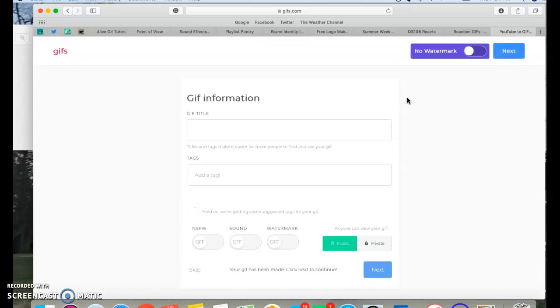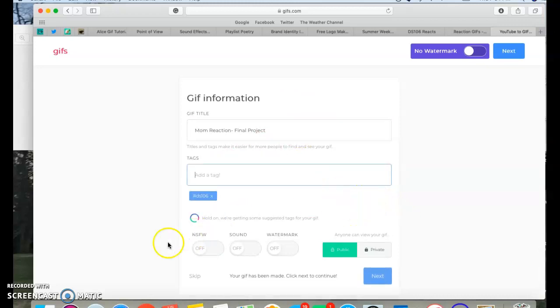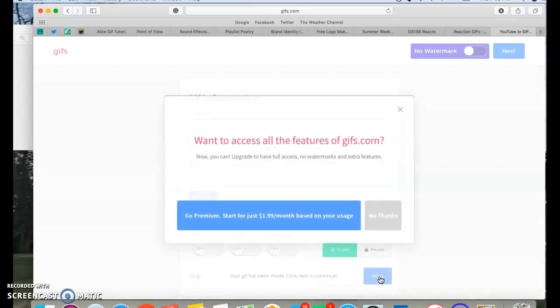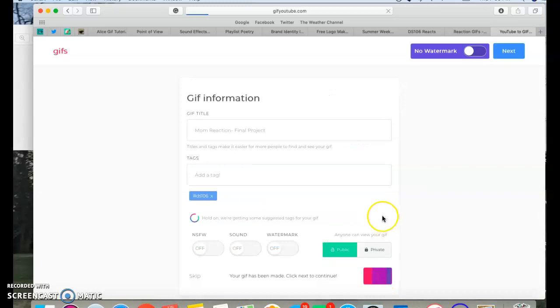And just let it load. And I'm just gonna give it a title. I'm just gonna do mom reaction since this is for my final project. And then I'm just gonna tag it. And yeah, once you've done that and you added the tag that you want, you can choose if you want sound or whatever you want, but I'm just gonna keep mine simple. And just click no thanks.